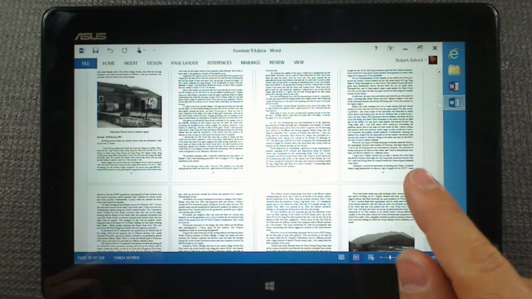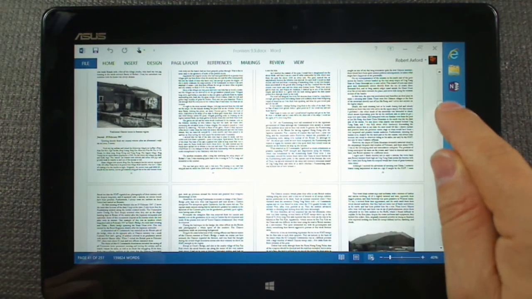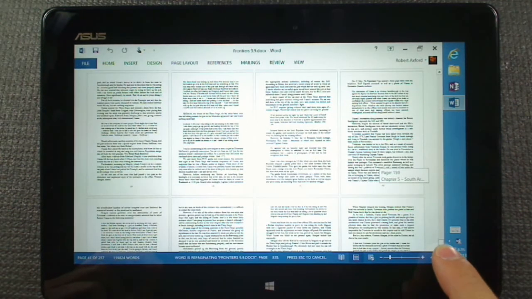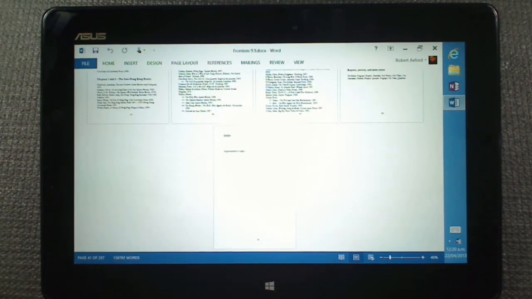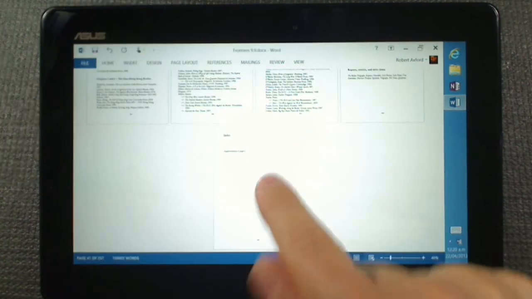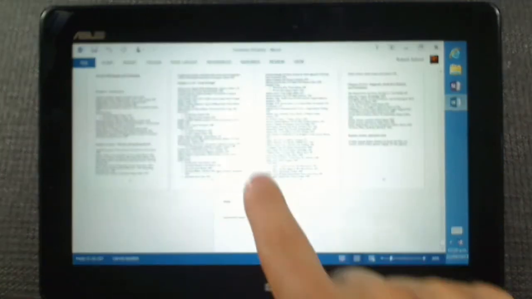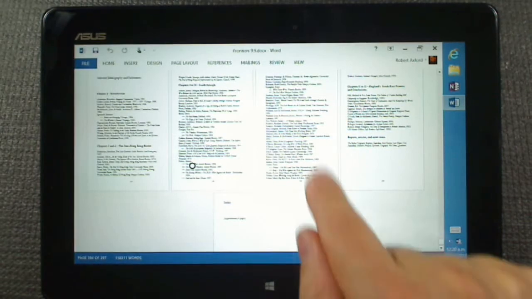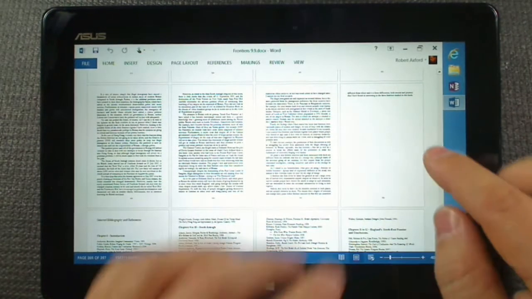Now again, this is 400 pages. I'll just go down to the end and see if it's all loaded yet. No, it has not. There it is. That's loaded. So that's the last page right there. That's page 397.